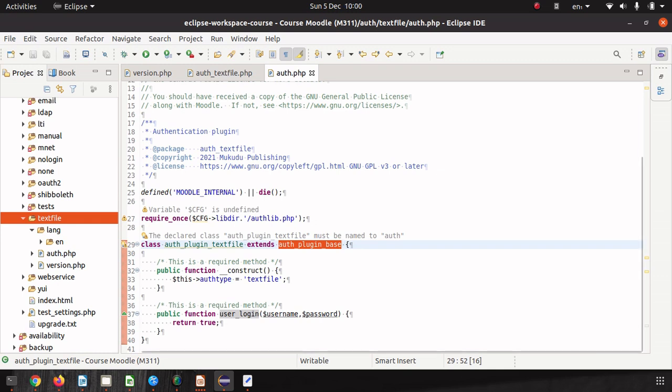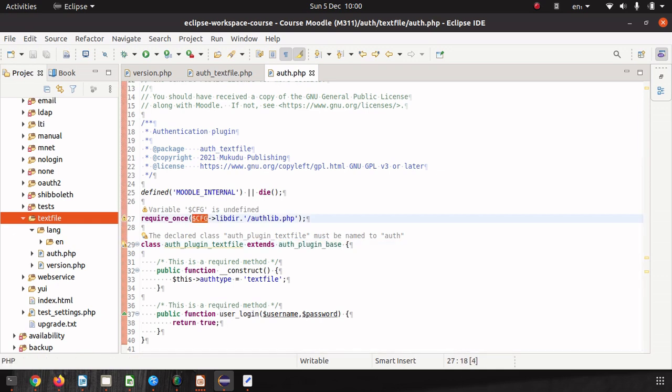You'll notice up here I've used the config variable. This is one of the globals that are available once the Moodle site is up and running. So it's actually loaded by setup.php very early in the process of loading the plugins, etc.